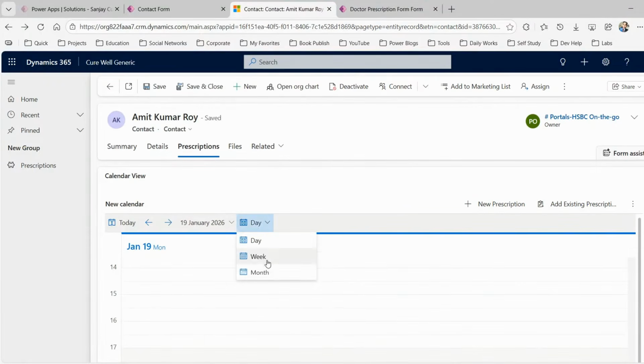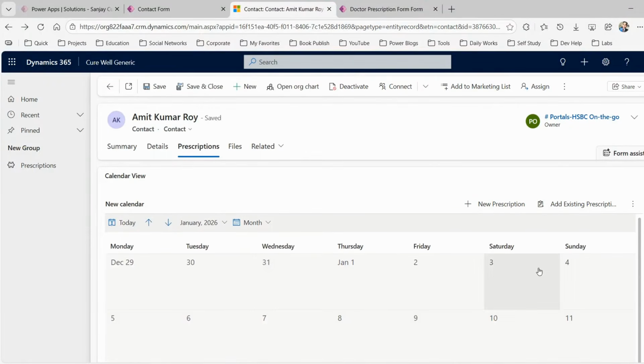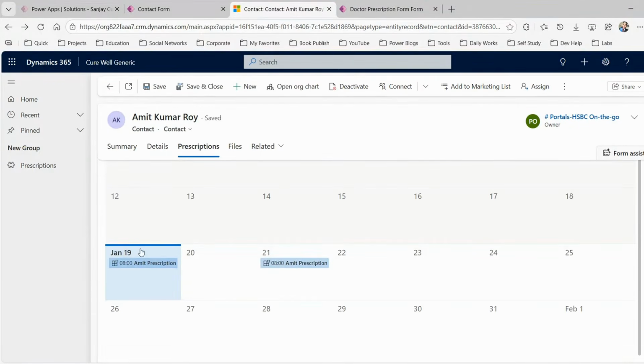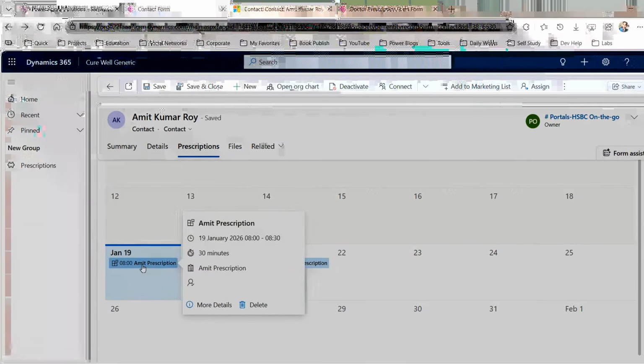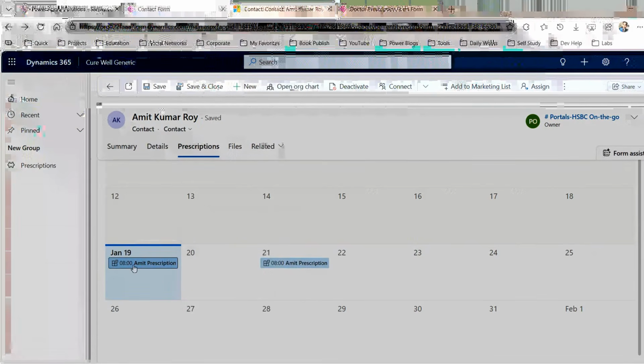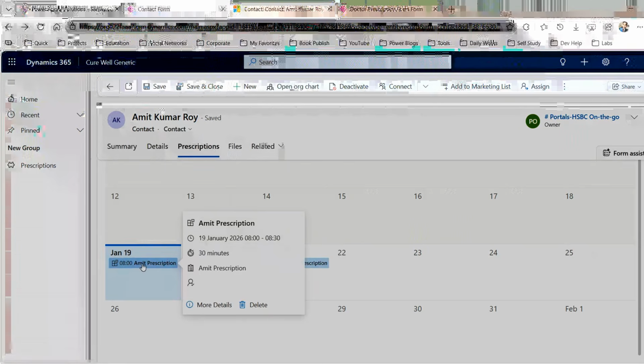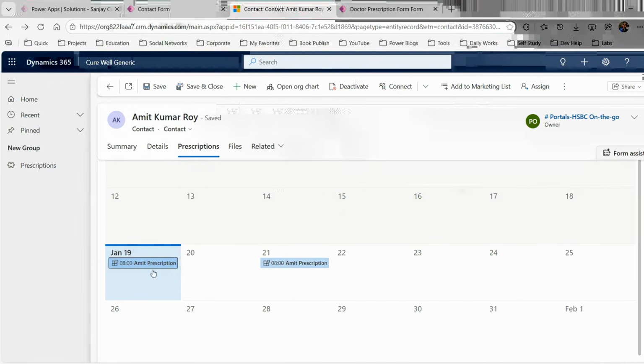So you can leverage the calendar control for your child records connected to an entity view. Okay, and this is how it will look like. Okay, now how is this color coding working? Let's say I'll go to prescription and try to customize the status reason color coding.